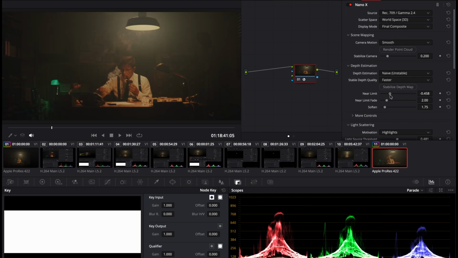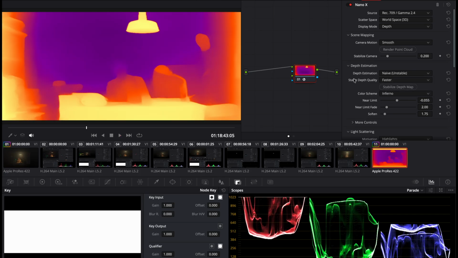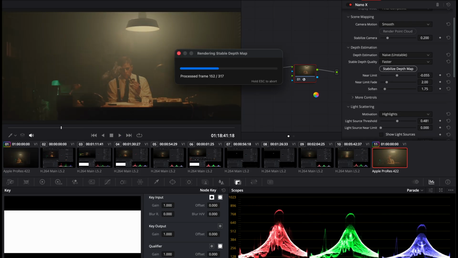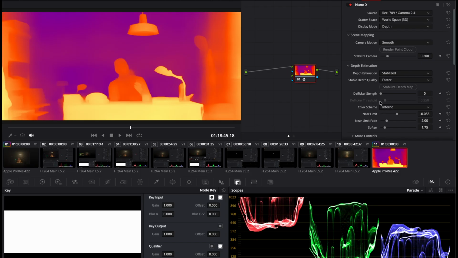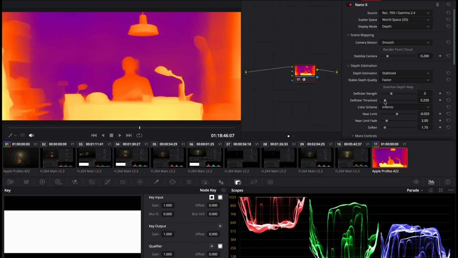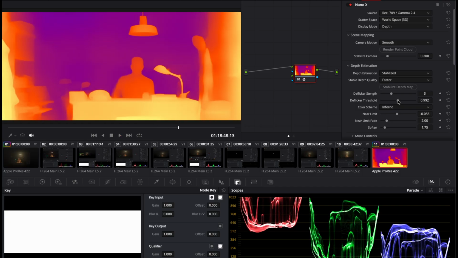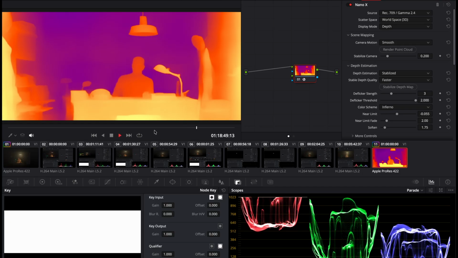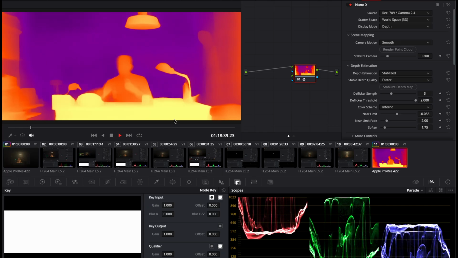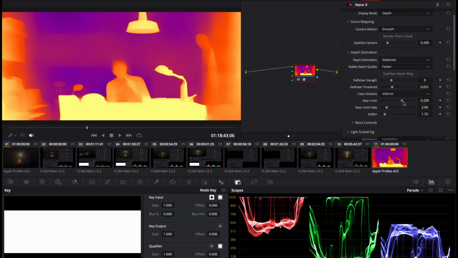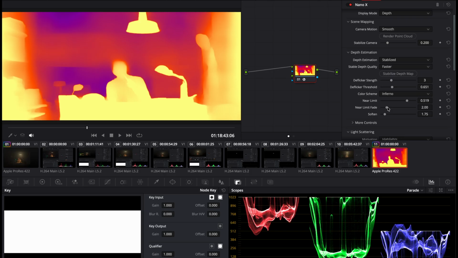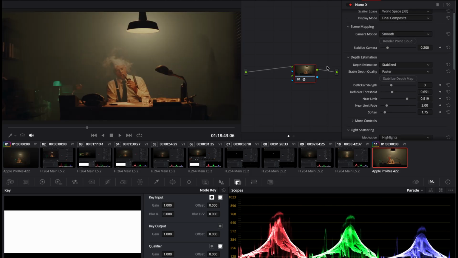light from nearer regions. You can see that at first it flickers, so we need to click Stabilize Depth Map. Once it's rendered, we can further filter it temporally using deflicker strength and threshold. Increase strength for the range of the filter, and increase threshold to allow it to filter more data. Increase it too high, and you'll get ghost-like trails. Furthermore, you define the depth levels using near limit and near limit fade, which makes the transition more gradual.